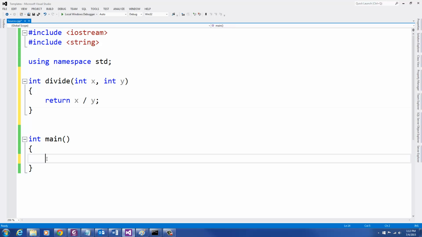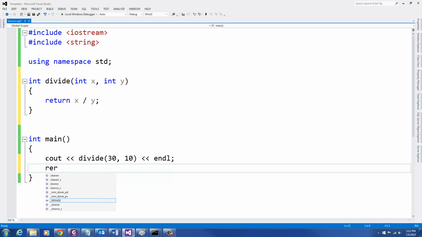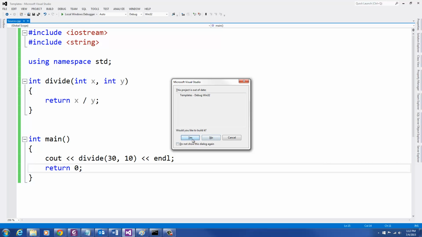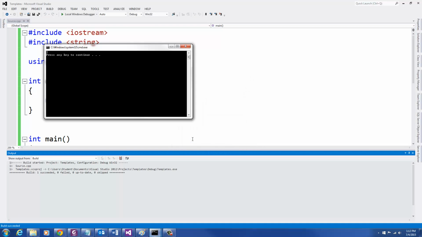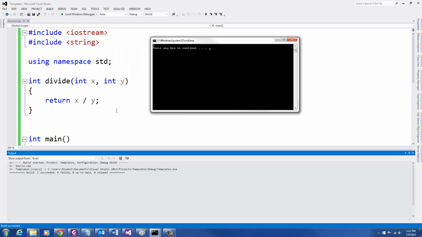Okay, so let's test out this function in our main. Let's cout divide, and I'll divide the number 30 by 10. Okay, so let's test that out. That should work okay. Yeah, so we get a 3, right? Because 30 divided by 10 equals 3. So that's working okay.